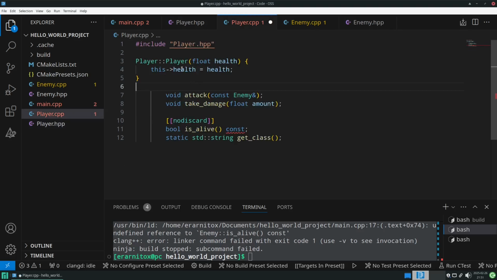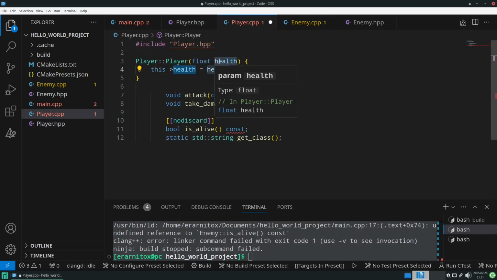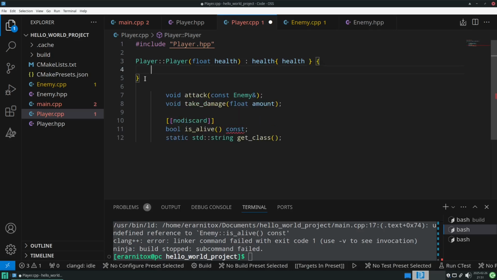This would set the health that we have in our object to the health that was passed to us. A better way to do it might be with a colon and then the name of the member variable, then the initialization list curly brackets, and then our argument. And after that, we can specify a regular constructor body, but we won't utilize it in this example.